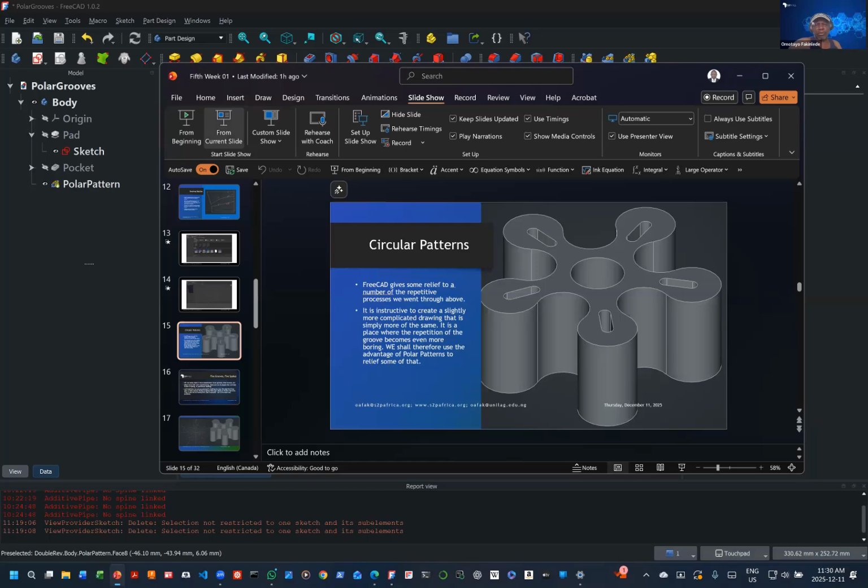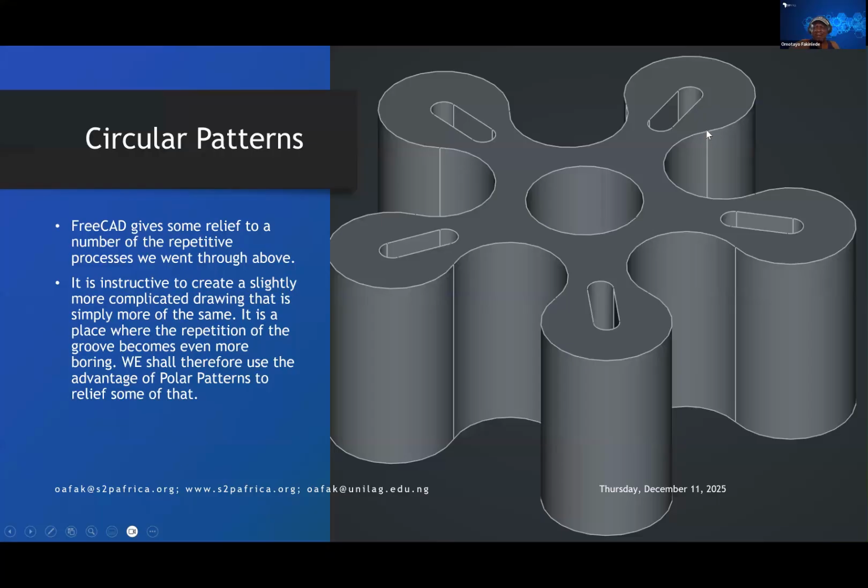Okay, so this is again the same idea with 5 slots. In this case, just like what I just showed you, I only created one, made sure it went through, and made 5 copies of it, and it will land at the correct place because they are all equal angular, so there's no problem there. So FreeCAD gives some relief to a number of repetitive processes we went through above.